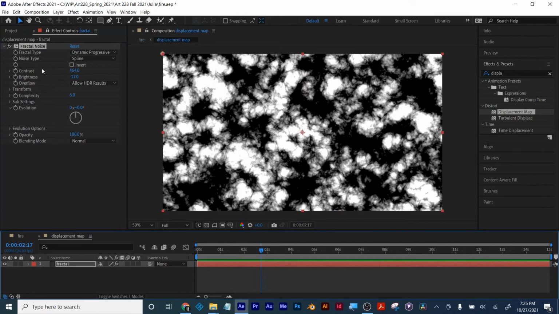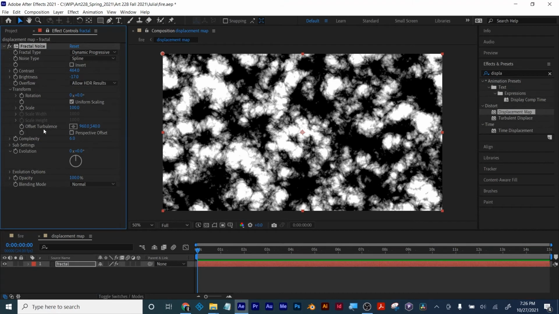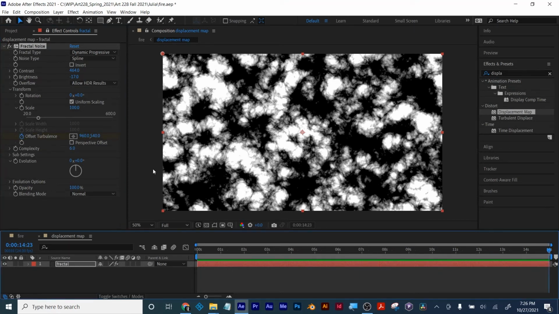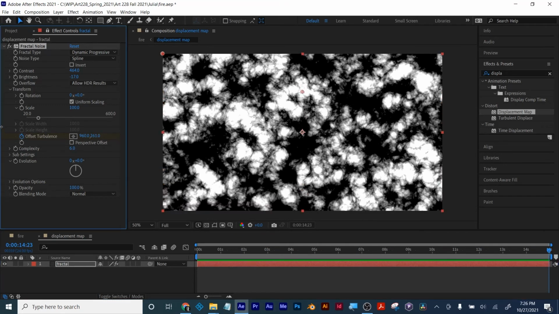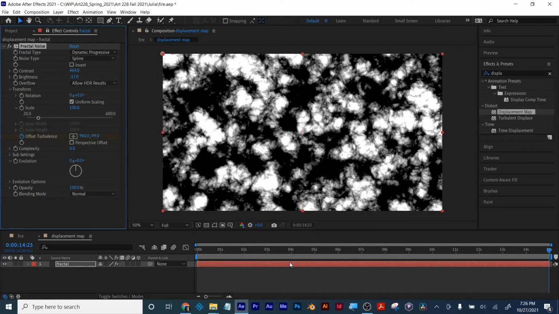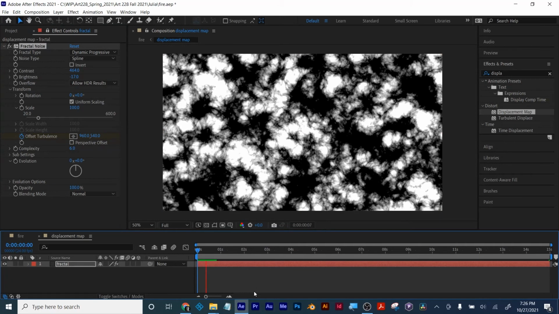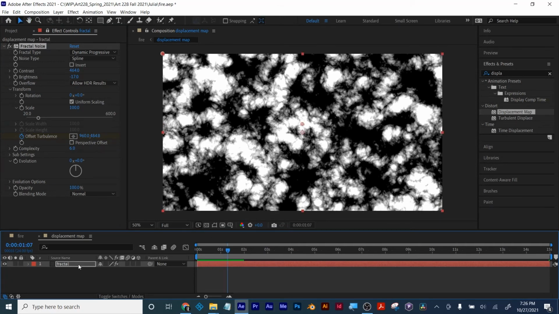So if you think you're getting somewhere and that's kind of fire looking, oh, I forgot the most important part. This is why this is not working as smoothly as I'd like it. Fire flows upward, okay? So that would be offset turbulence. I click there. Can't believe I forgot that. I am so sorry. The more it moves up, the faster the flame is going to be going.